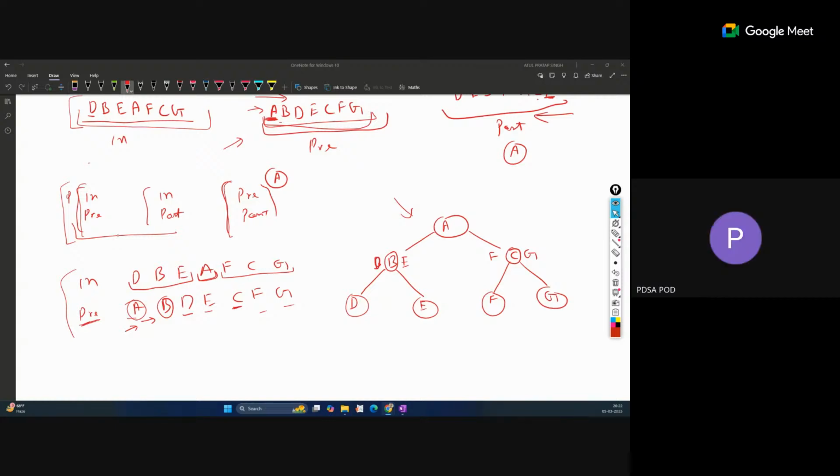Okay, I'm repeating that. What we are doing is looking at the pre-order to select the root node, because we know that pre-order contains the first element as the root node. So we make this the root node. After that, we check the in-order traversal. Where A is coming, all nodes on the left side will go into the left subtree, and all nodes on the right side will go into the right subtree.